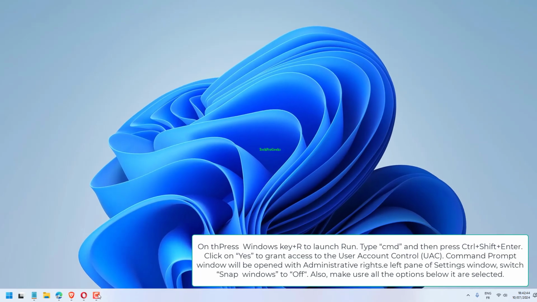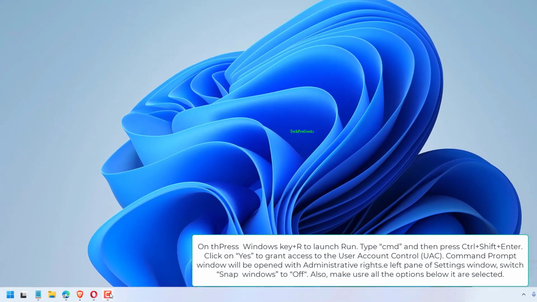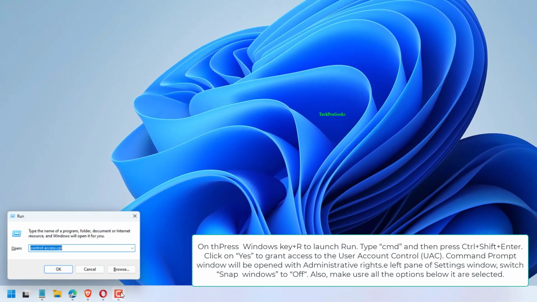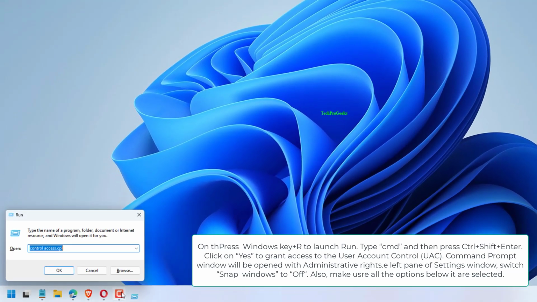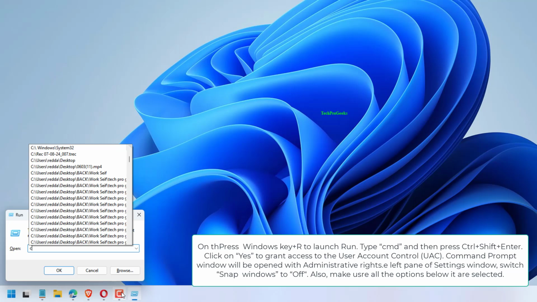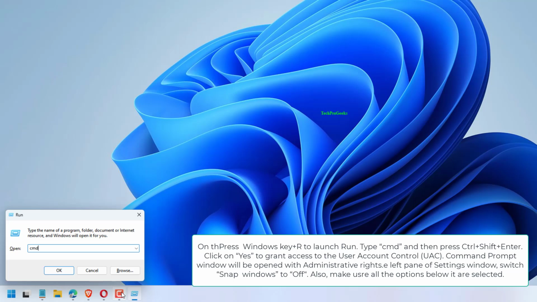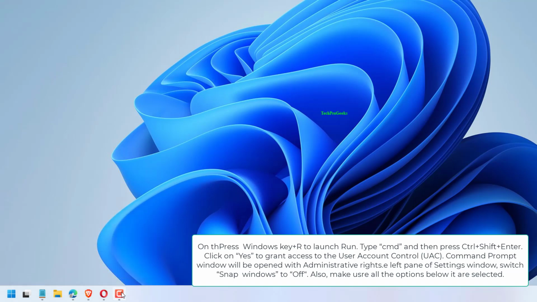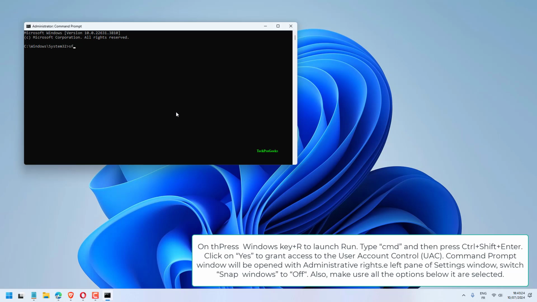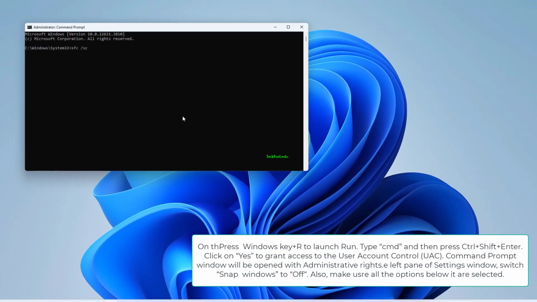Press Windows key plus R to launch Run. Type CMD and then press Control plus Shift plus Enter. Click on Yes to grant access to the User Account Control UAC. Command Prompt window will be opened with administrative rights. Now copy and paste this command in the Command Prompt window and then hit Enter to execute it. sfc /scannow.